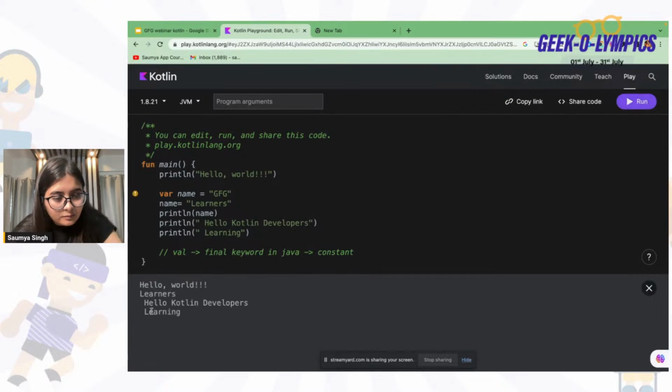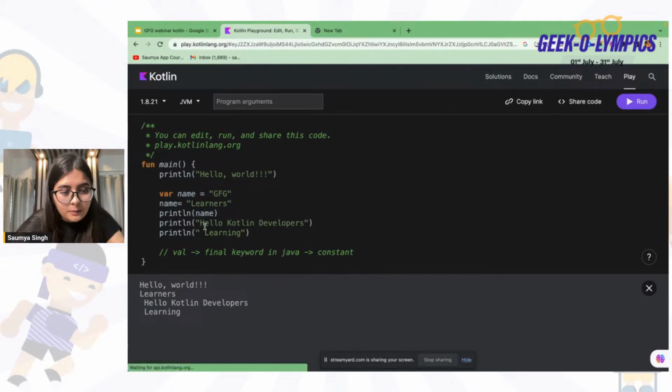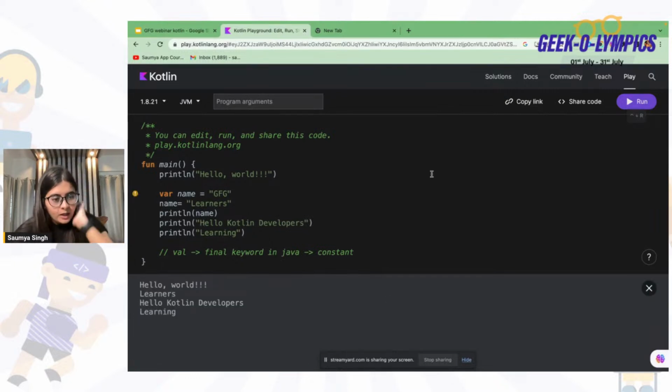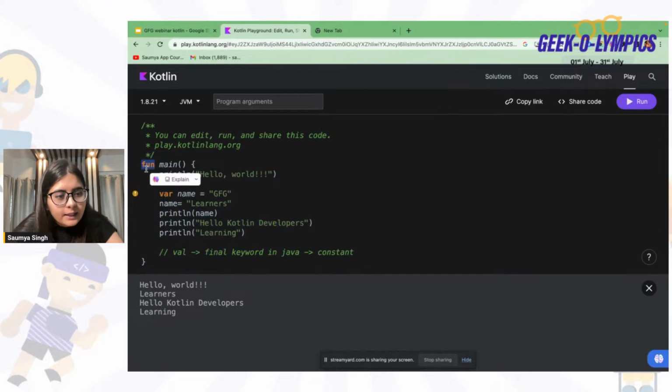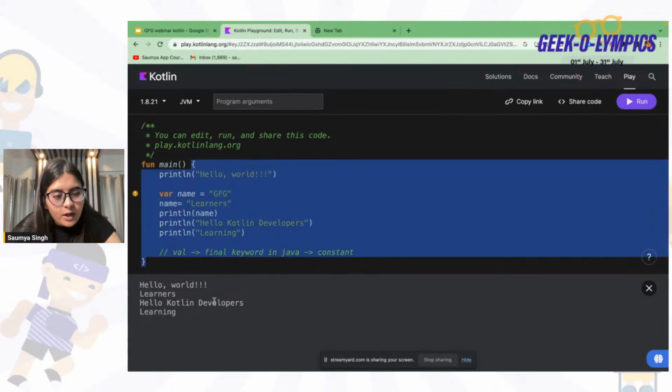Run, and here we go. If you reduce this space, then it will be all well aligned. So perfect, this is how simple it is to write code in Kotlin. You have the fun keyword, you have the name of the function, and inside the function body you have stuff written, right?